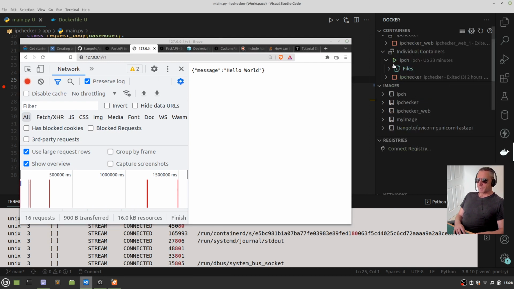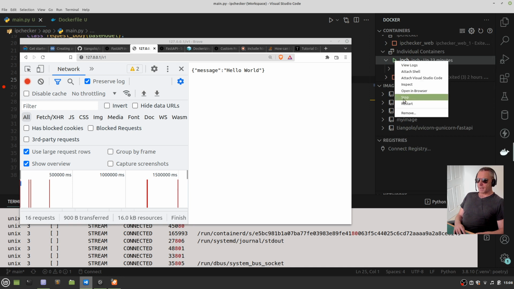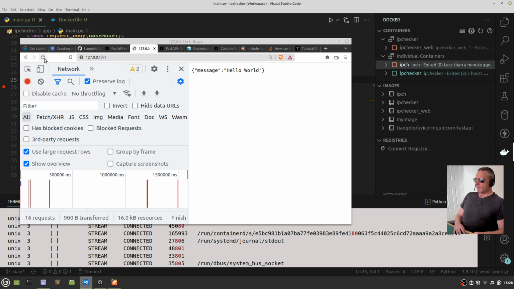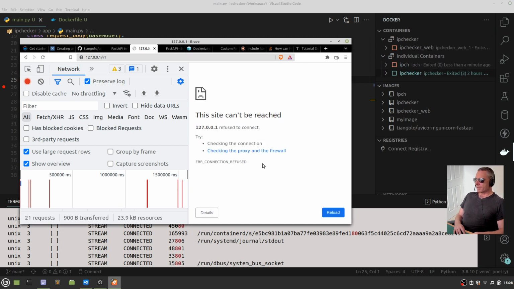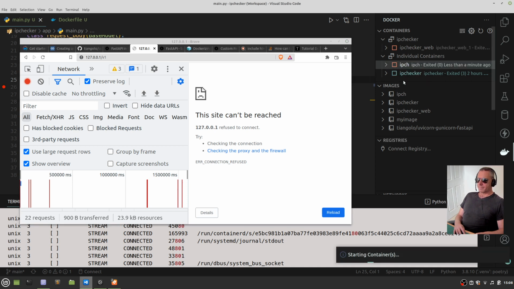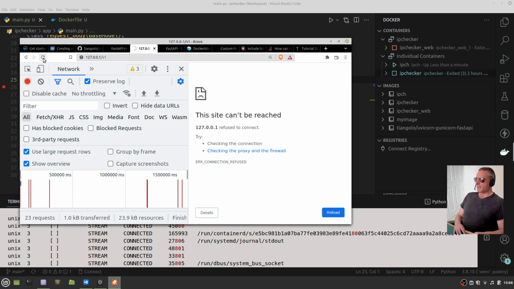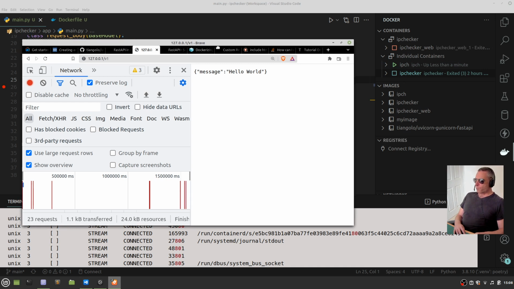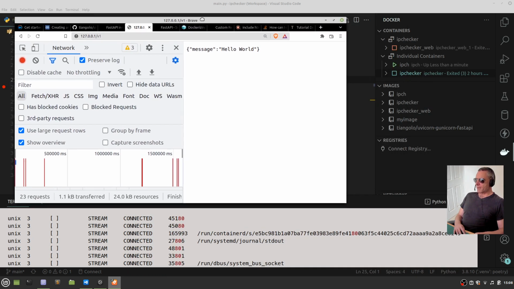Just to prove it, what I'm going to do is stop that, stopping the container. Now if I refresh the page, site can't be reached, error connection refused. If I start it again, it's gone green, refresh the page, and it's back up, hello world.